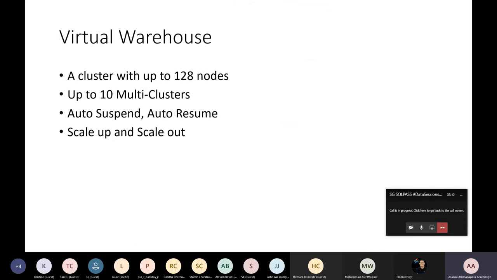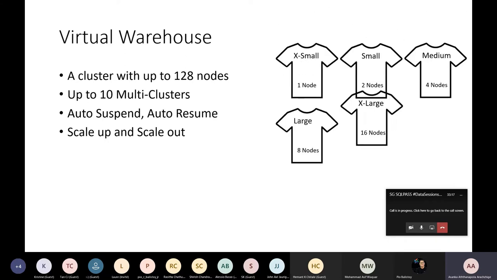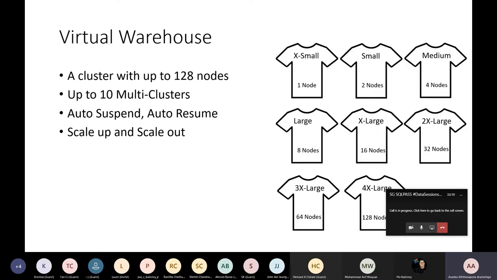Now let's talk about virtual warehouses. How do you select a virtual warehouse? It's just like how you select your t-shirt. You have sizes from extra small to 4X large. Extra small has one node, whereas the 4X large has 128 nodes in your virtual warehouse. I'm talking about nodes. Each node is a separate server in MPP. So you can go from a one node to a 128 node virtual warehouse.